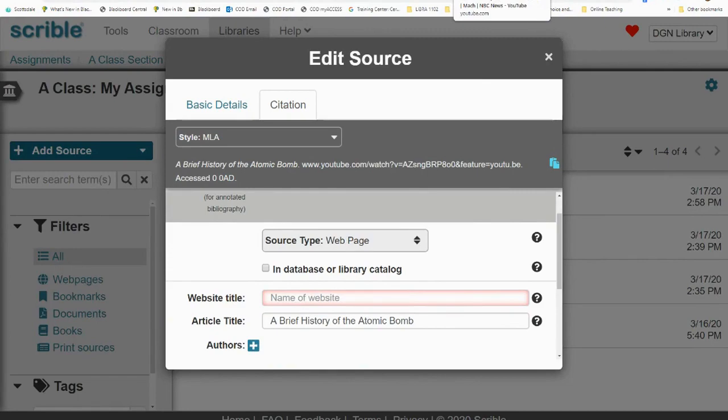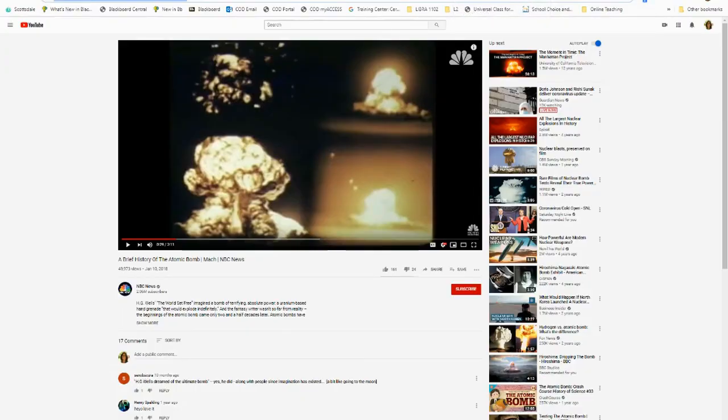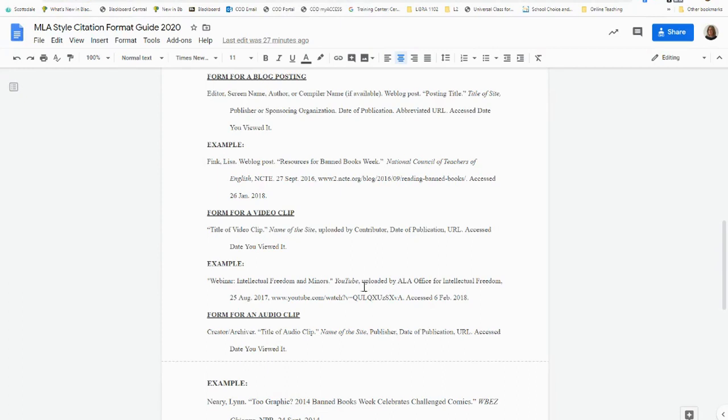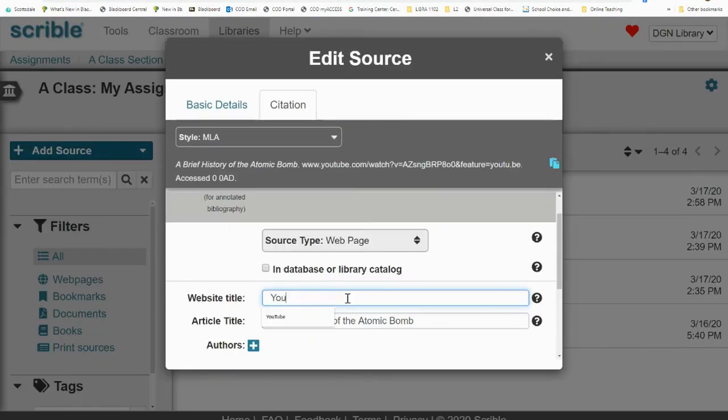So you will open up in another tab the website or the YouTube video so that you can get this information, similar to the way you would approach a website. And in fact, Scribble calls it a web page, and that's fine because we're going to use our format guide to make sure that the citation looks correct. So for the name of the website, and I'm basing this on the citation format guide, for a video clip, we need the name of the site, and this is YouTube. So we'll type in YouTube. And you can see now it's been added at the top and it's in italics.